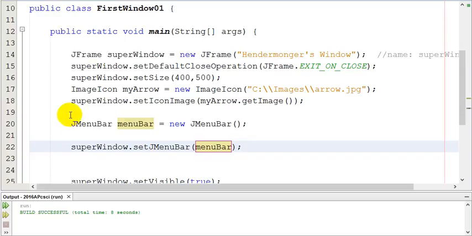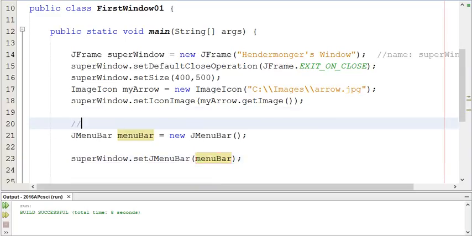So what I like to do is add a comment here. I'm going to have one set of code here that's going to create the items that you see in the menu bar.